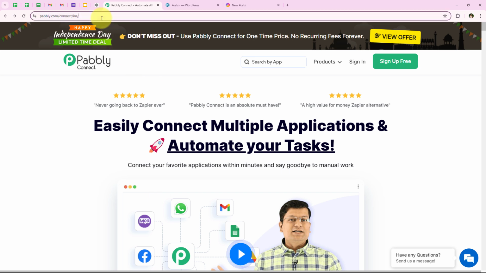So to do this, I've simply opened the landing page of Pabbly by searching pabbly.com/connect in my browser. It is very easy. As soon as we open the landing page of Pabbly, we are going to get two options. One is sign in and the other one is sign up for free. So if you're a new user, you can click on sign up for free and you're going to get 100 tasks free every month.